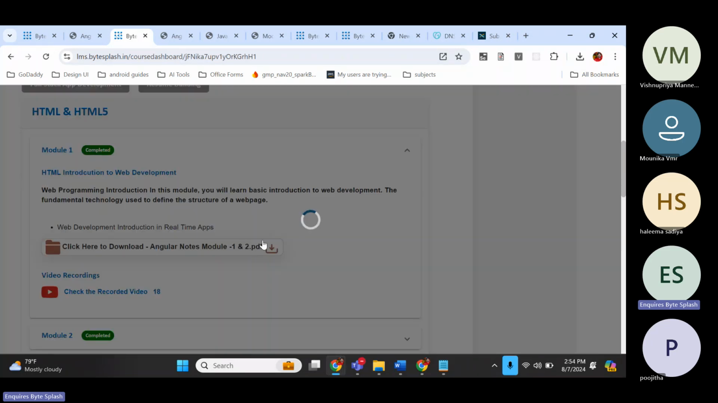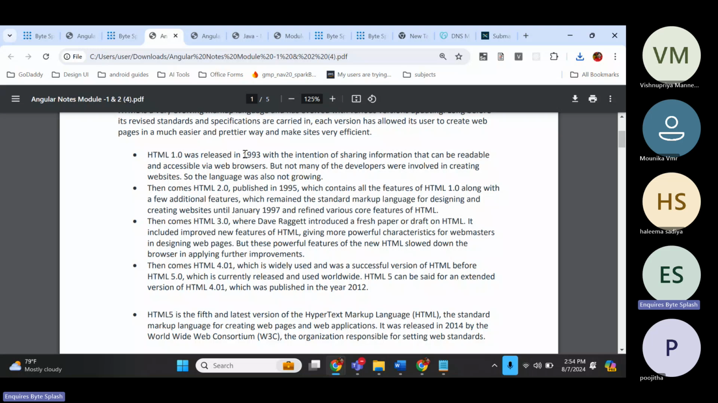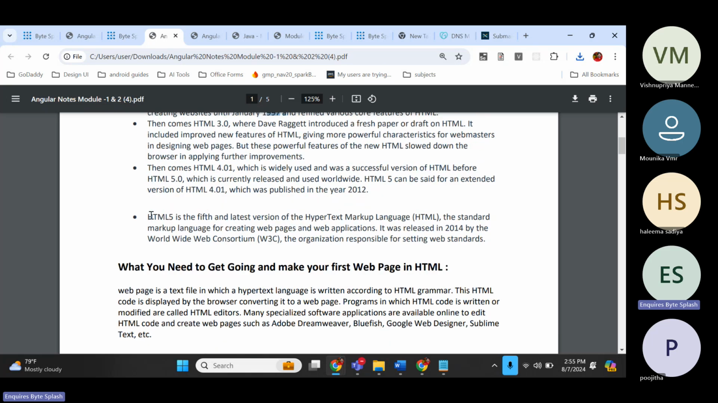We'll download this material. Basically, version 1 was released in 1993. Version 2 was released in 1995. Again in 1997, version 3. Version 4 is almost 2012. Afterwards, we have version 5. So why these many versions? I will tell you the major changes in version 5.